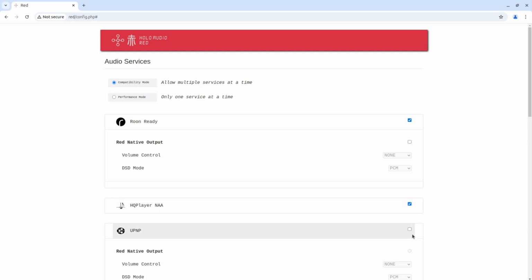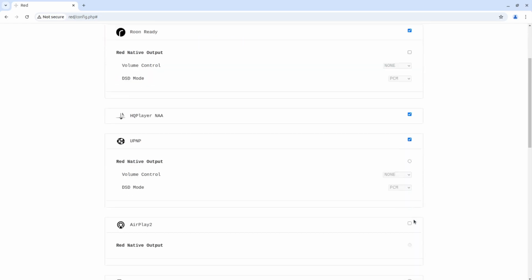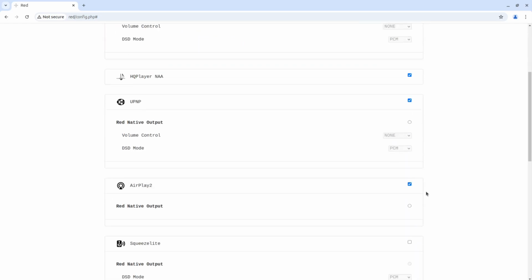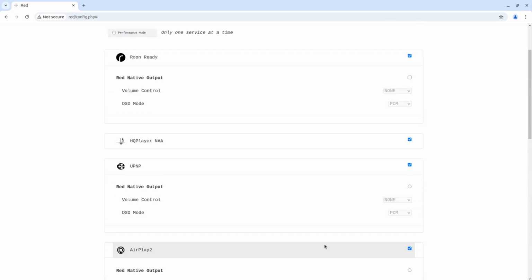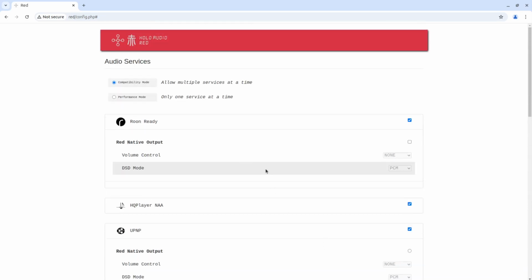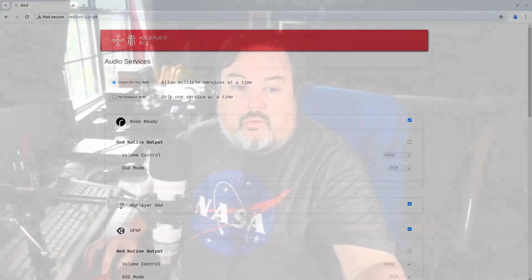Meaning if I connect all of these and turn them all on, which I haven't turned them all on until I go to the bottom of the screen and hit save. But if I turn them all on, I can listen to Rune. And then once I'm done with Rune, say I want to play something on my phone and go to AirPlay. Then AirPlay is available and it's always there.